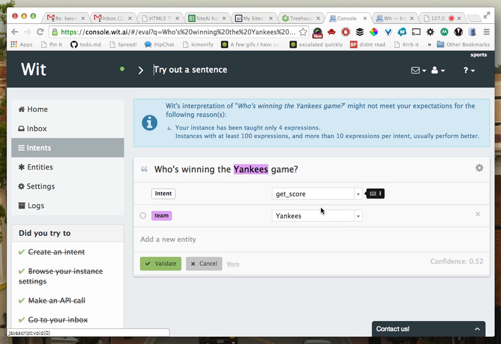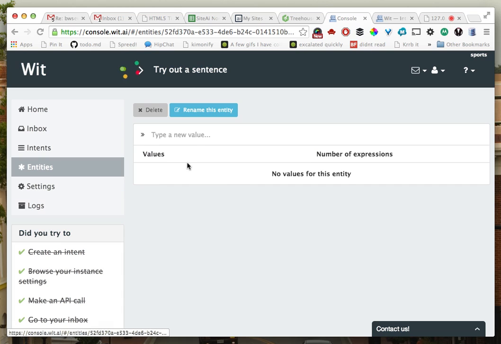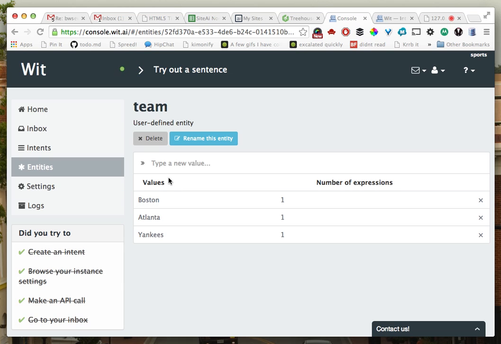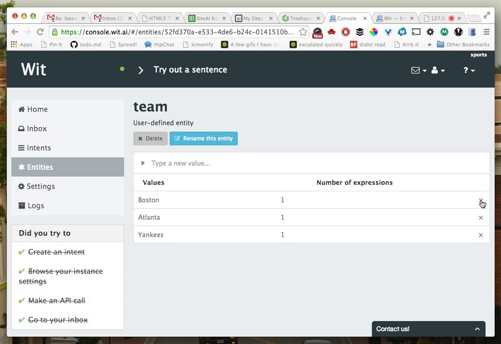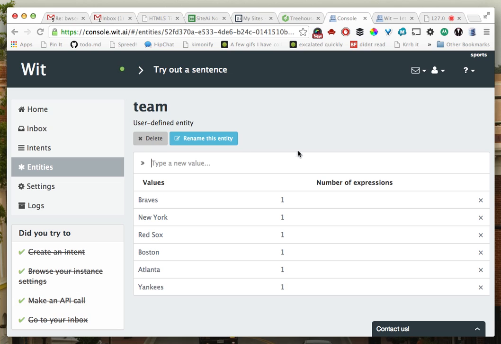So I'll go back to entities here, and so I've got team. Here's the values. I've got Boston, Atlanta, Yankees. I'll add stuff like Red Sox. Whoops, don't want Red Sox. That would be dumb. And then I added a blank one by accident. So I'll say Red Sox, New York, and Braves. Okay.